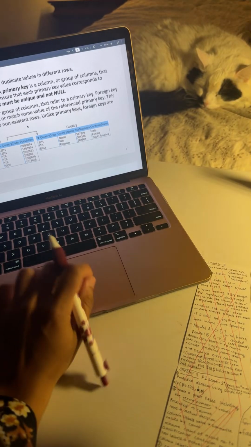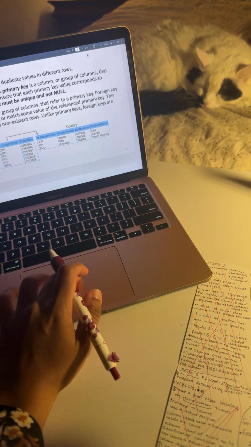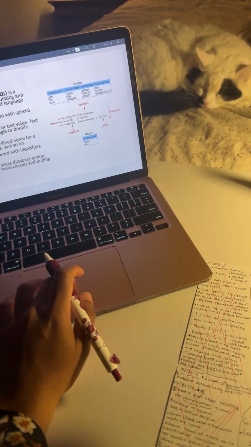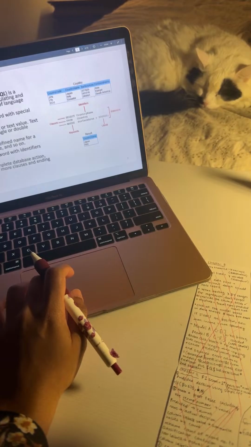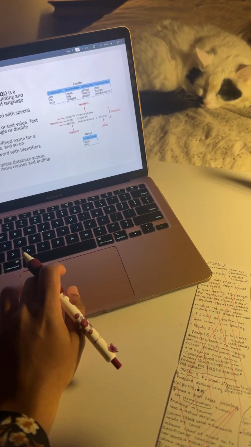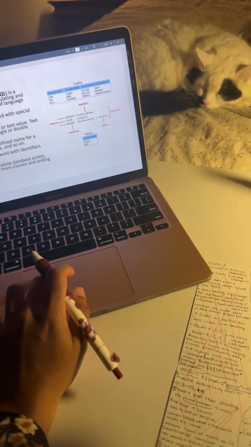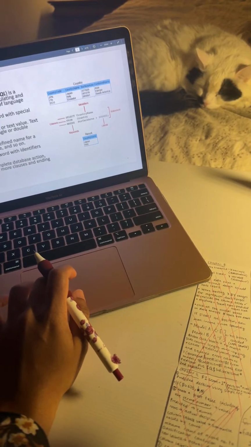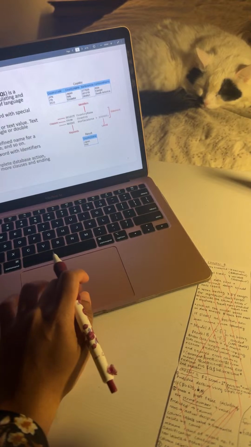Got it. And then next we have SQL, which we already went over in the first slide, but it is the structured query language. It's a computer language for manipulating and retrieving data. It consists of language elements like a keyword, which is a reserved word with special meaning. A literal is a fixed numeric or text value. Text literals are enclosed in single or double quotes. An identifier is a user-defined name for a table, column, database, and so on.